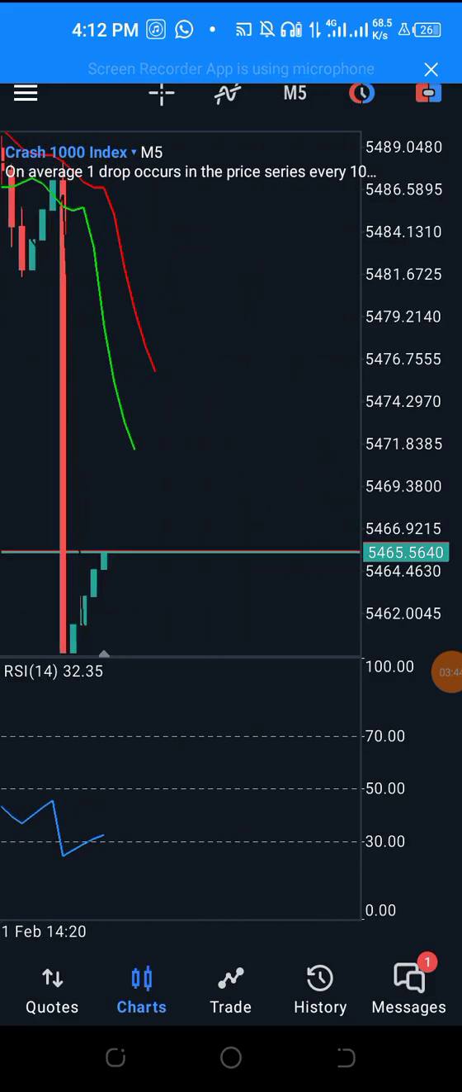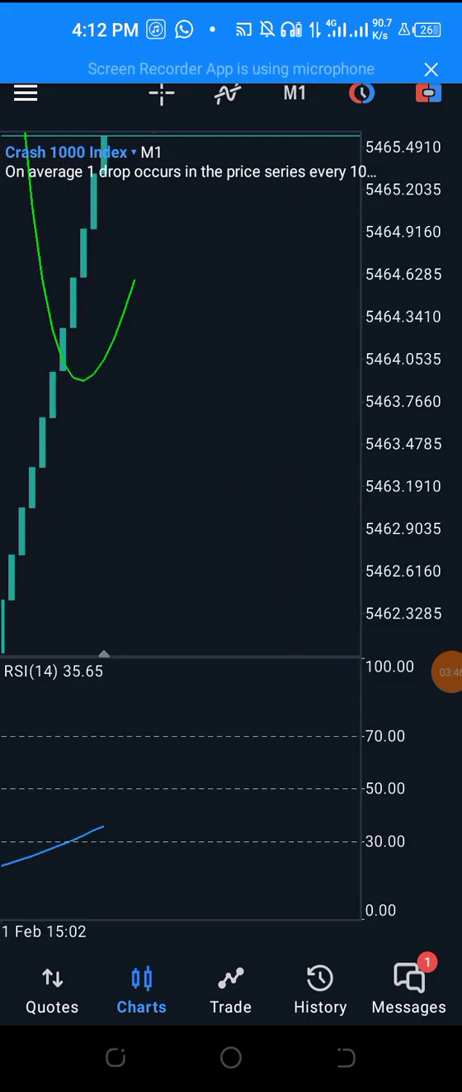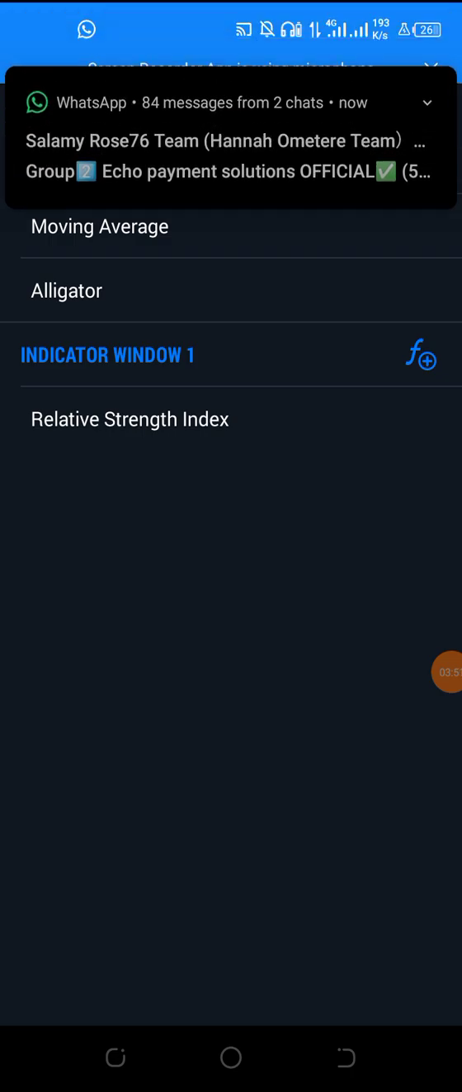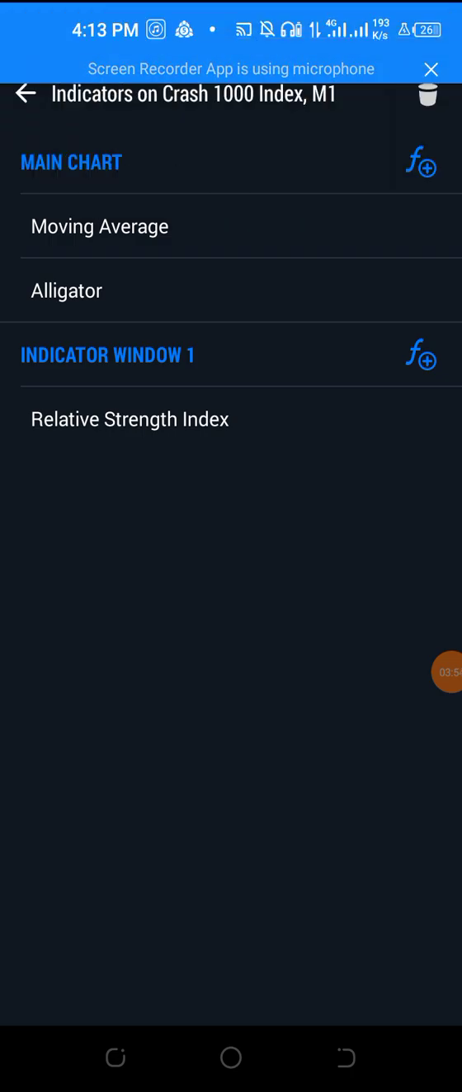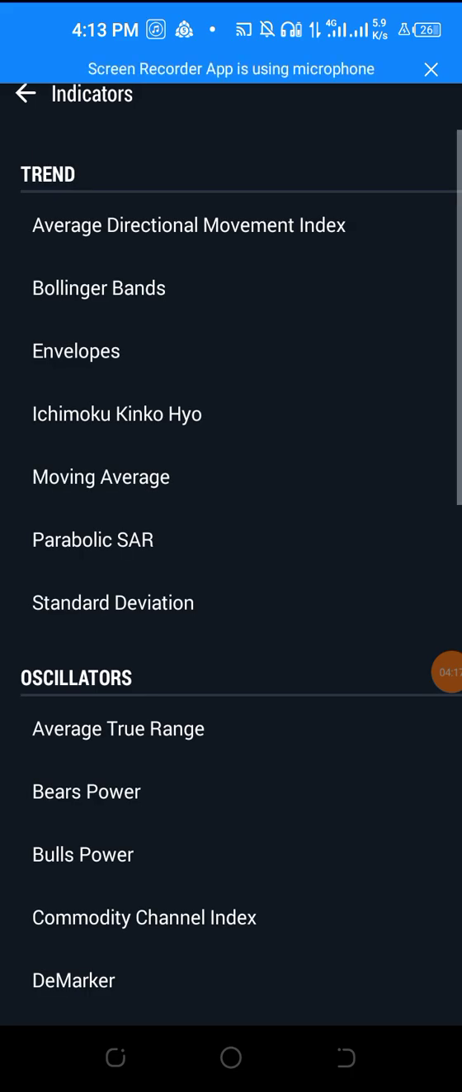You can see it. Later we will reduce it, just take the time frame to 1 minute. Later we'll reduce all these sizes to be normal. So you come again this time around. Anytime you want to add an indicator in the relative strength index box, you click this F and plus sign in circle that is in window one. But if you want to add a fresh window, not just moving average, you just go up to this first F plus sign, click on it.